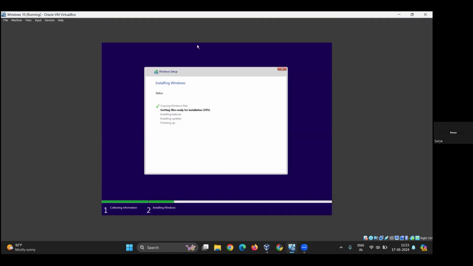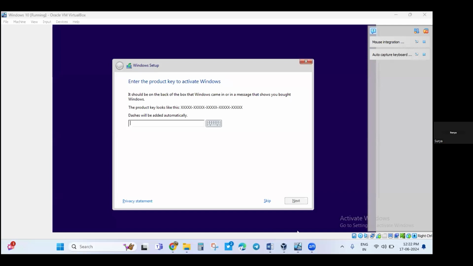Okay. I don't have a product key button. Yeah, Navneet, you have to click on I don't have a product key. Please share your screen, Navneet. It will be easy. I'm stopping my screen. You can share your screen, Navneet. Yeah. So click on the skip option. Skip. So if you are getting this, click on skip.